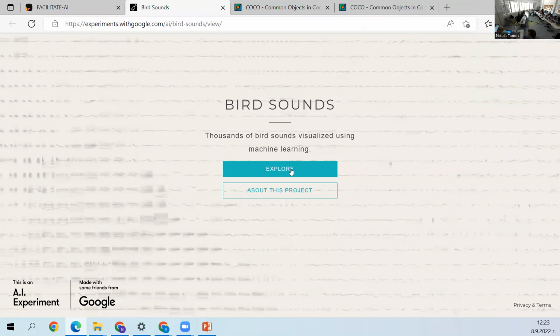Okay, here is the experiment. Look here, you can click. Okay, this is a very big database. We can have a lot of birds here, and of course we can search. Do you have an idea? A duck?